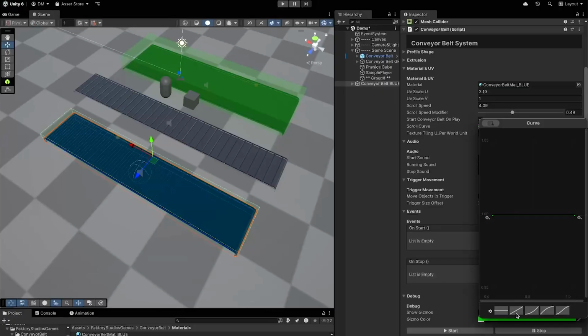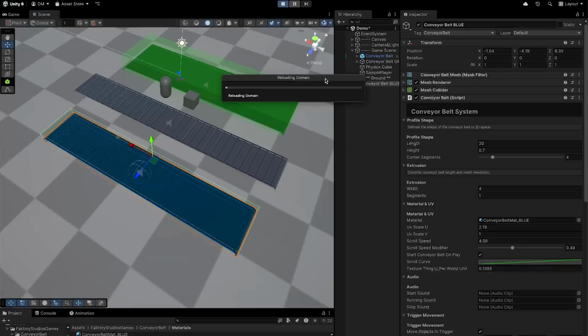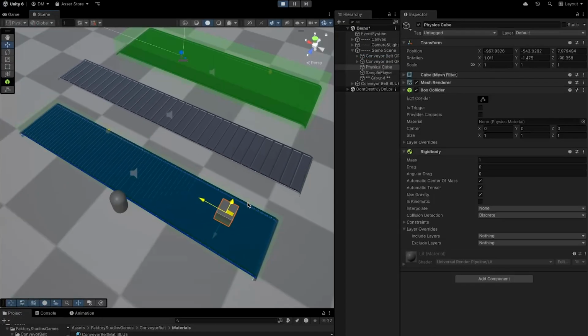All right, so next is a scroll curve, and this scroll curve allows you to adjust the way that the conveyor belt plays. So I've got it set to this diagonal curve. All right, so you can see it moves and then it stops, moves and then it stops.